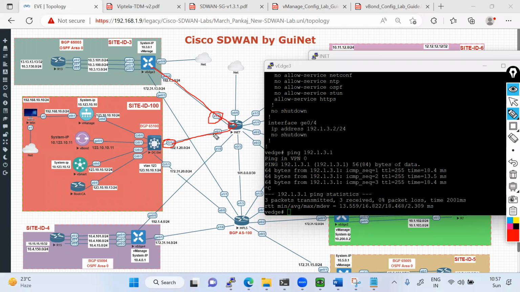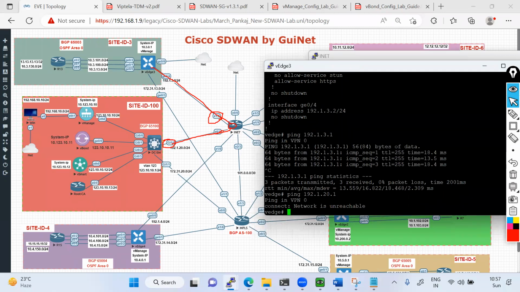And if I try to ping this IP address, let me check this one. Ping 192.1.20.1. This is also not reachable. Need to declare the next hop, no? For which? For the DC switch. DC switch next hop. Okay.